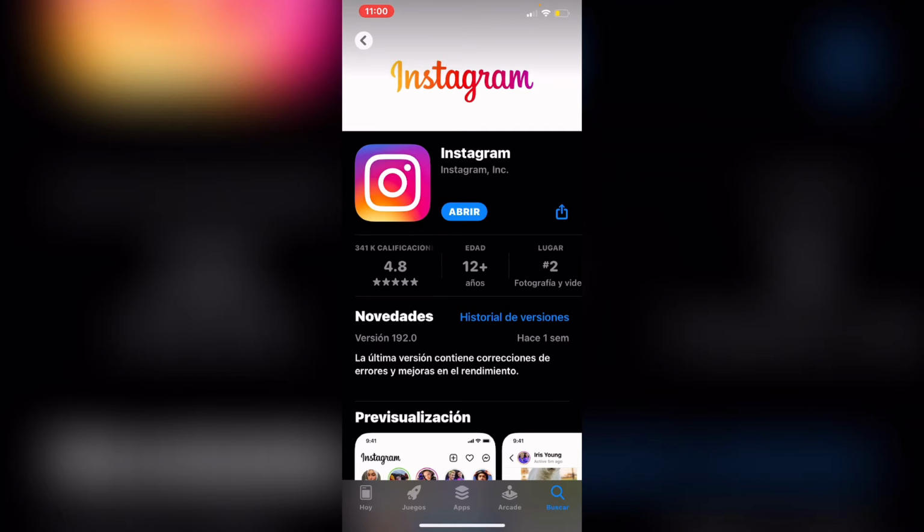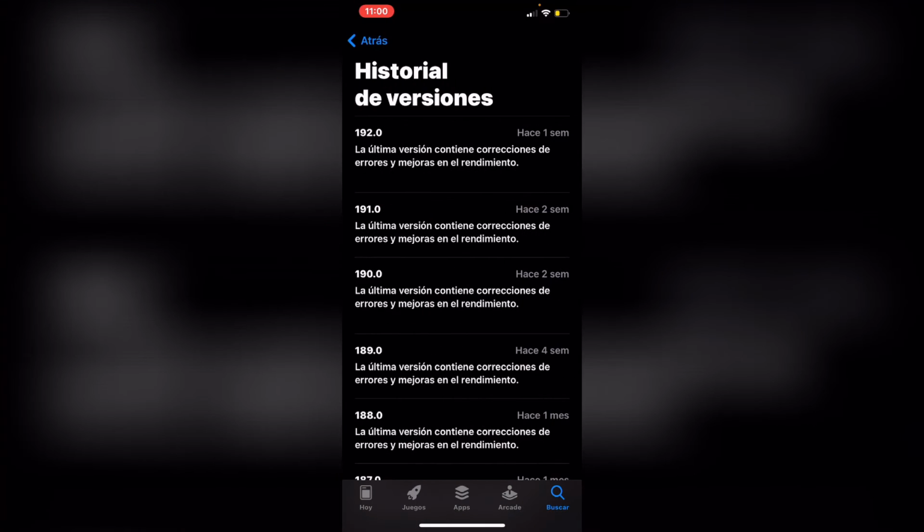And if you go to version history, you will find here when the last update was. For example, 1 week ago, 2 weeks ago, and the last version is 192.0. That means that we have the last version. So if you check this and you have the last version, don't worry, I have other options.